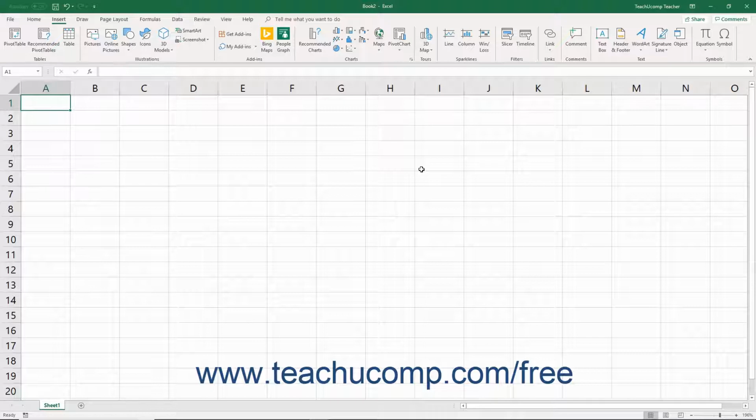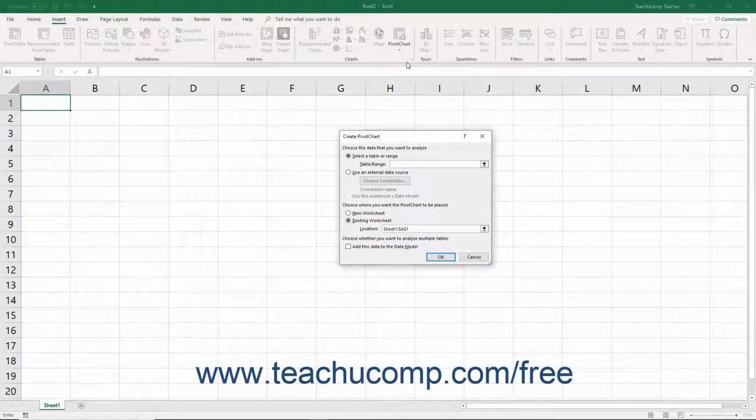After adding a pivot chart, you can then manipulate it the same way you manipulate pivot table data. One way to create a pivot chart is to click the Pivot Chart drop-down button in the Charts button group on the Insert tab of the ribbon. Then select Pivot Chart to insert only a pivot chart, or select Pivot Chart and Pivot Table to insert both objects. Excel then opens the Create Pivot Chart dialog box. This dialog box is exactly the same as the Create Pivot Table dialog box.